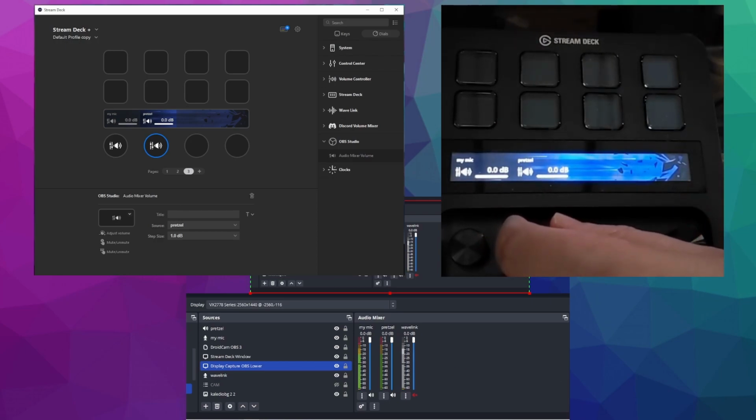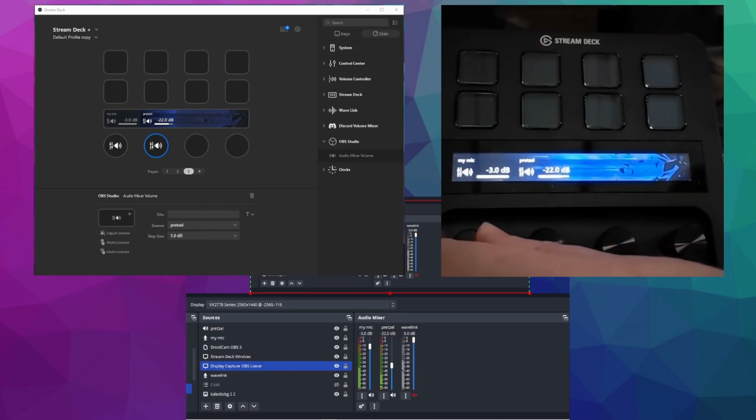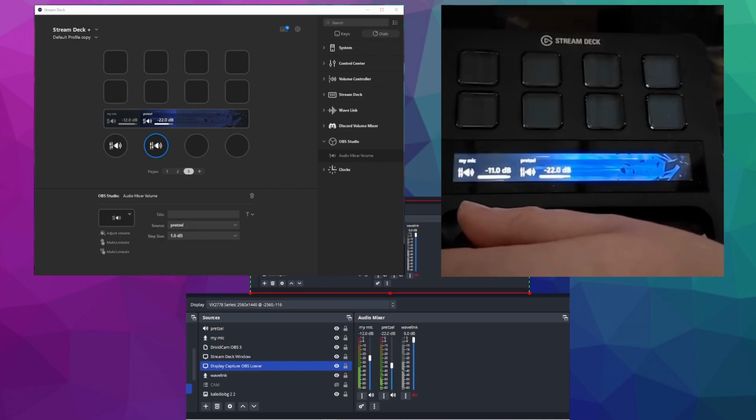So let's get pretzel going again. And now I'm turning down pretzel as it plays. Nice additions, yeah. I can even turn down my mic, so I'm not so loud, and I'm quieter now. And turn me back up.